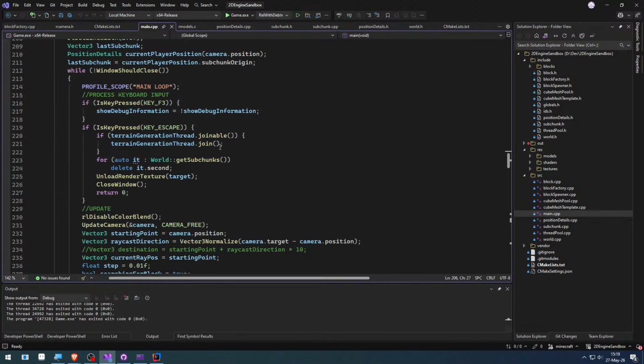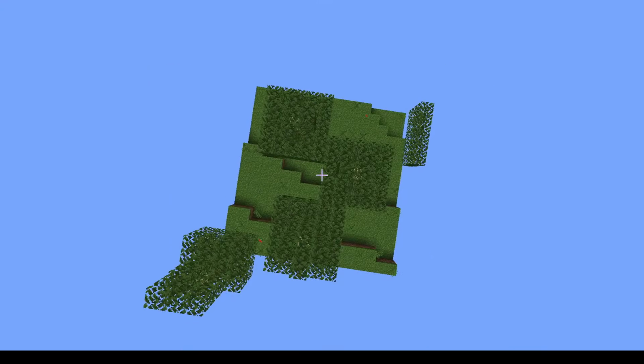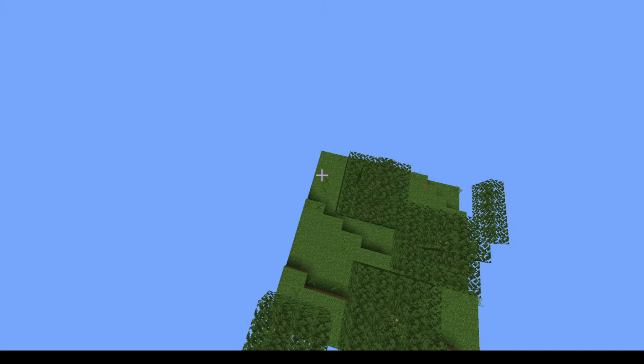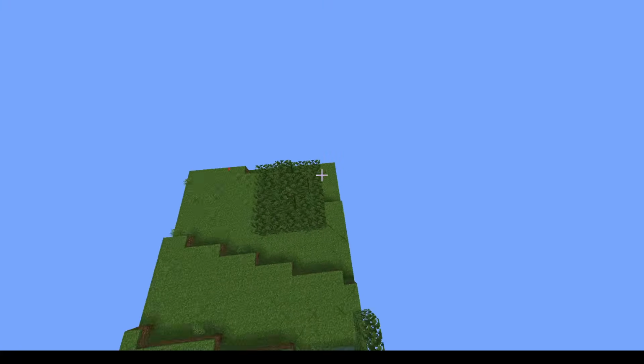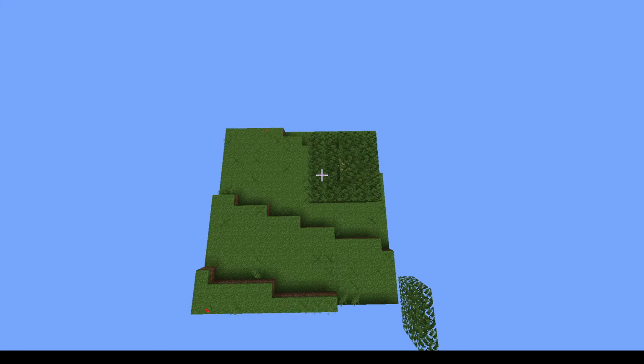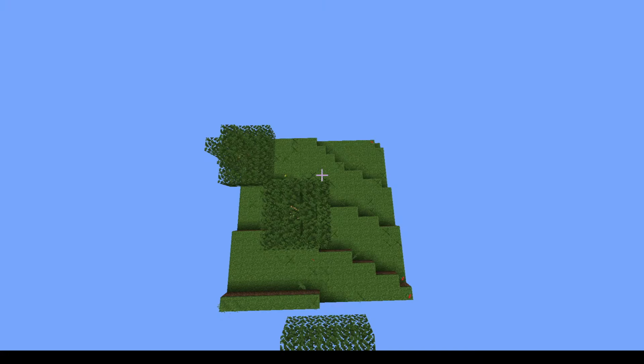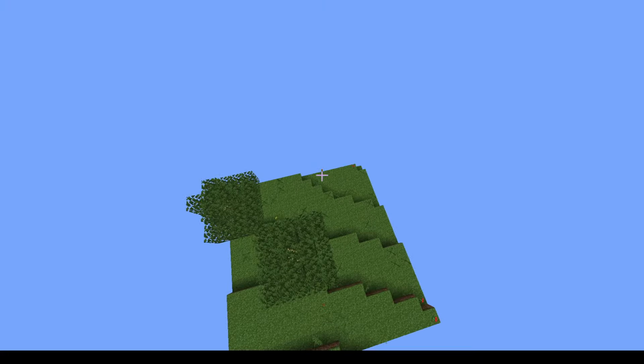Let's think about it. So currently, when I move outside of this chunk, it unloads this one and loads this one. Just the mesh. Here is just the mesh, but it's not changing the blocks.